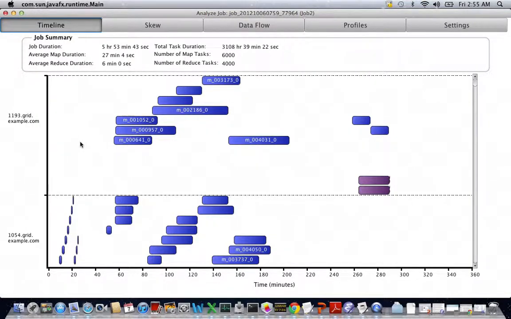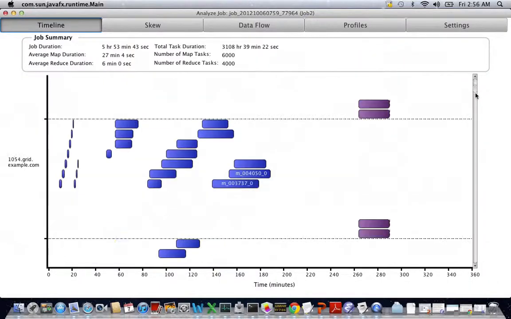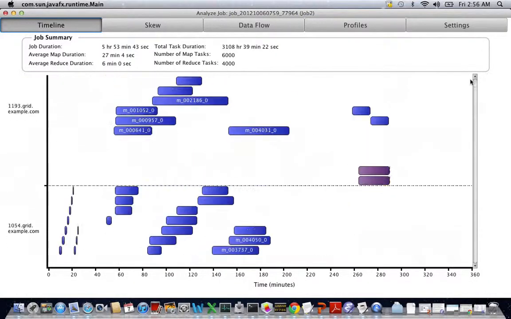Below that, we see a job execution timeline from start to finish. The blue boxes show the execution time intervals of map tasks, and the purple boxes show the execution time intervals of reduce tasks. Job execution is categorized based on the machines on which tasks for the job ran. The machine name is shown on the left side. We can scroll up and down to see how tasks ran across the different machines.